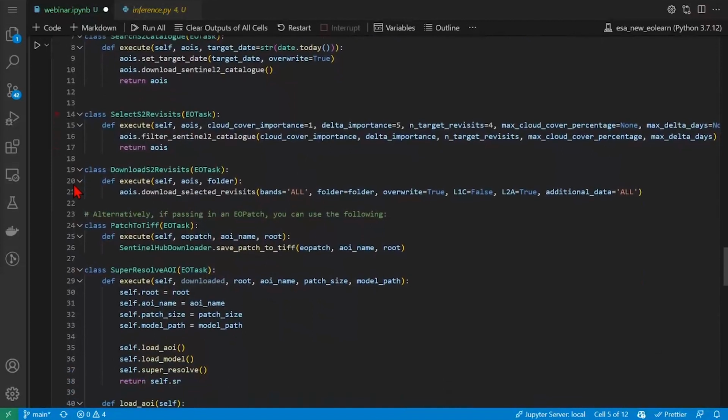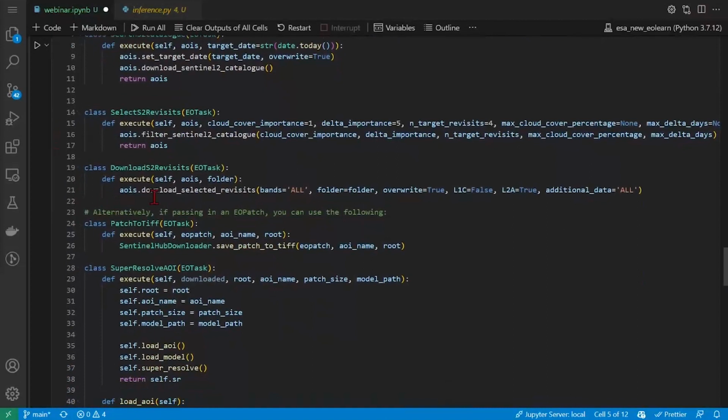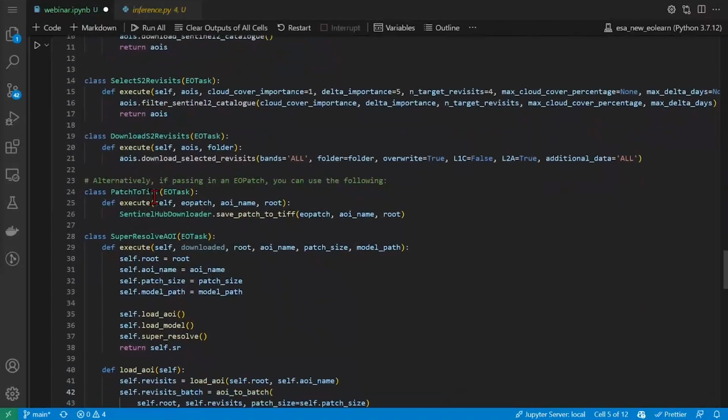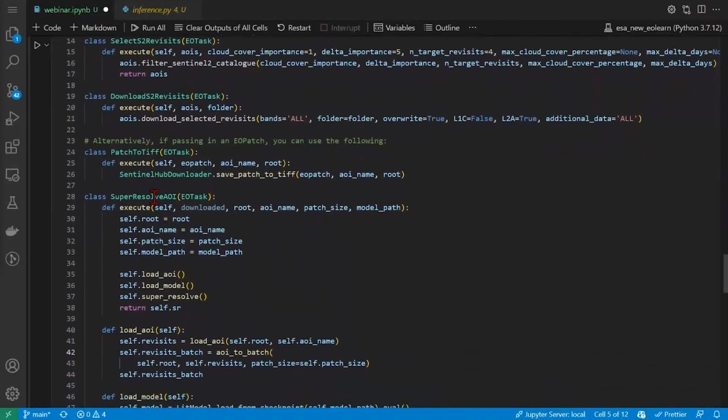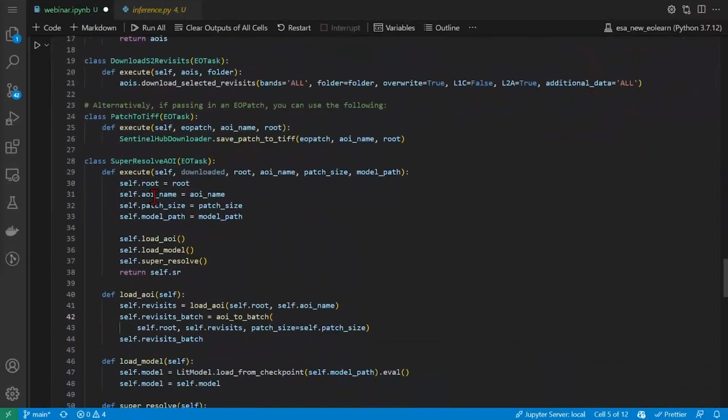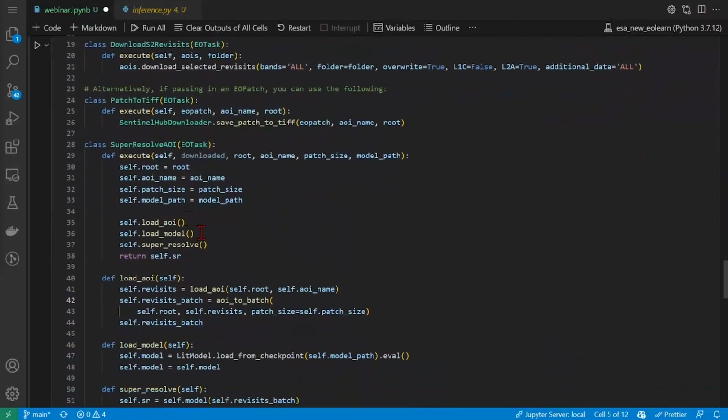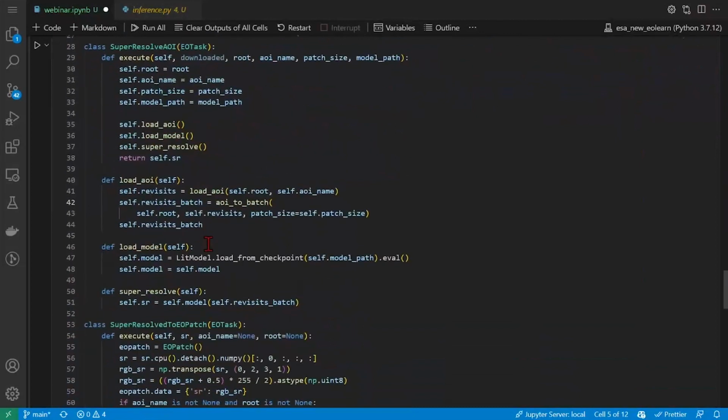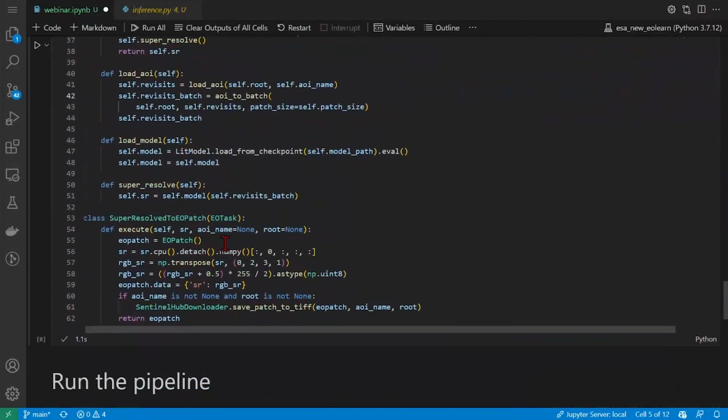There's also an additional step here that allows you to skip the first 4 if you already have your own imagery in EO patches that you'd like to use. And then the fifth step is finally the super resolution one. It loads up the downloaded revisits, loads up the model, and then generates a super resolved output by inputting the downloaded revisits into the model. And the sixth and final step exports the super resolved high resolution image to an EO patch and then saves it to disk.